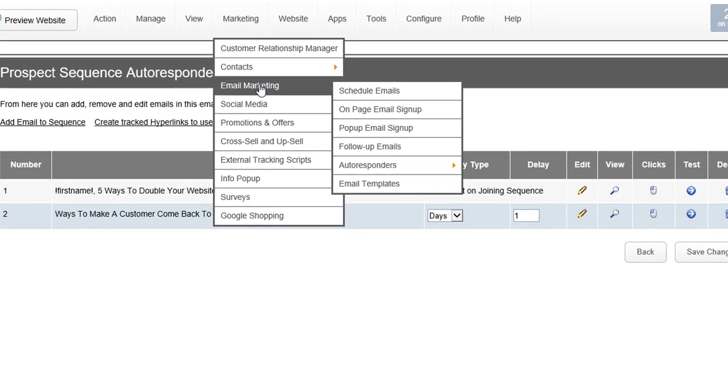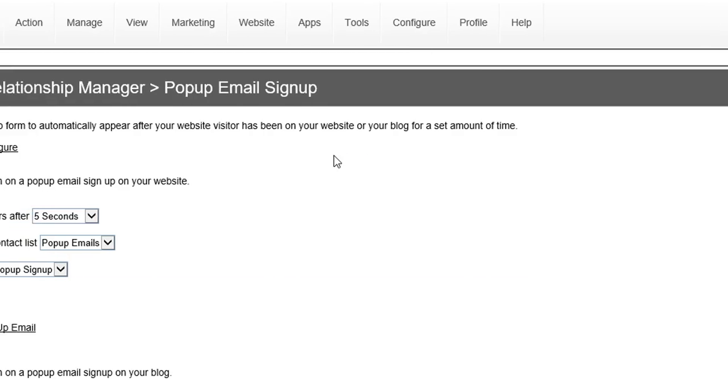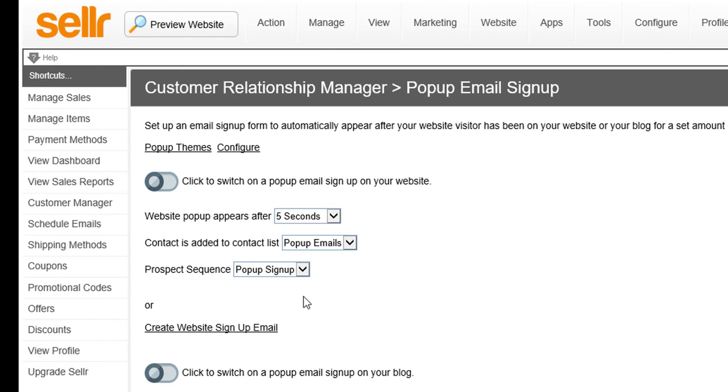So if we go back to marketing, email marketing, pop-up email sign up, that's what we've done there. And of course, if you don't want to add them to a sequence, if you just want to simply send one email saying thanks for signing up to the list or something, you'd click on create website sign up email there and create that email there. But we're going to keep it like this. So now all that remains to do is to switch it on. So we click on this button at the top here.